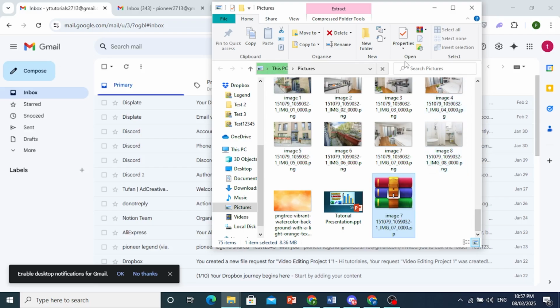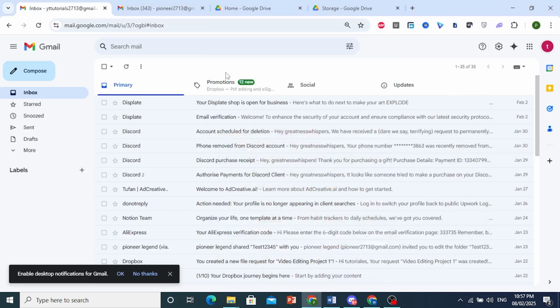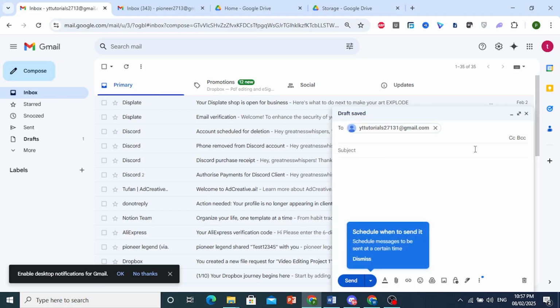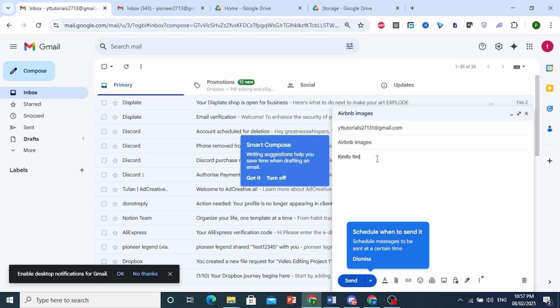And now I'll come to my Gmail. I'll click on compose. Okay. So the recipient's email, you can add a CC as well. Let's do the subject, Airbnb images. And then you can write the body of text. Kindly find attached. Write something like that.